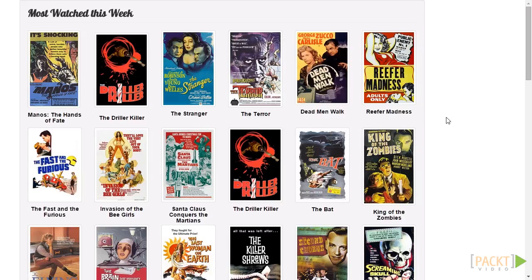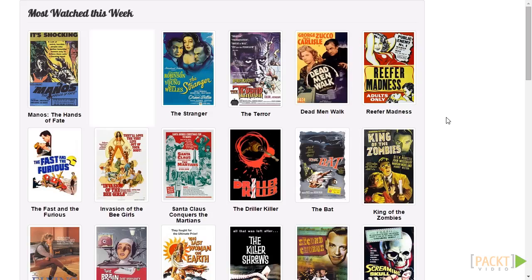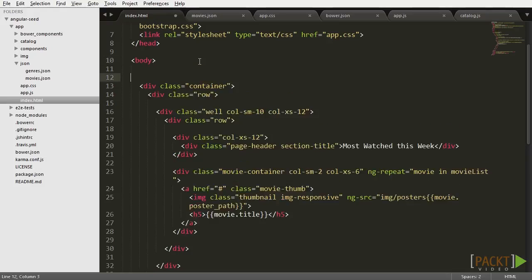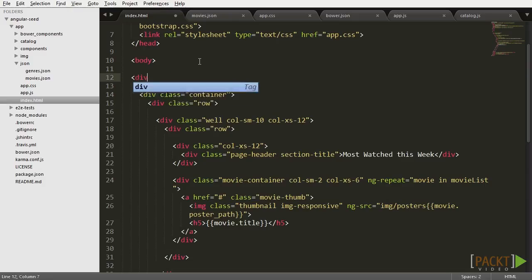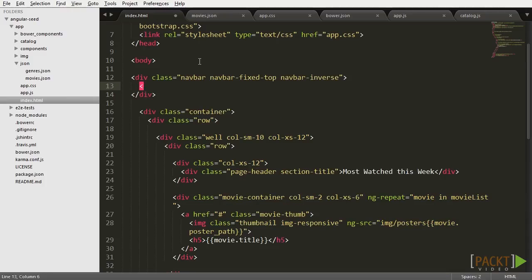It still looks a little raw though. Let's try adding a navbar. Go back to your index.html, and on top of the container, let's add a new navigation element, and let's class it navbar navbar-fixed-top to tell Bootstrap that the navbar is gonna be fixed on the top of the page, and navbar-inverse to make it black.